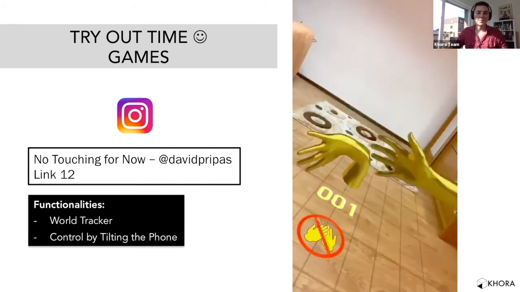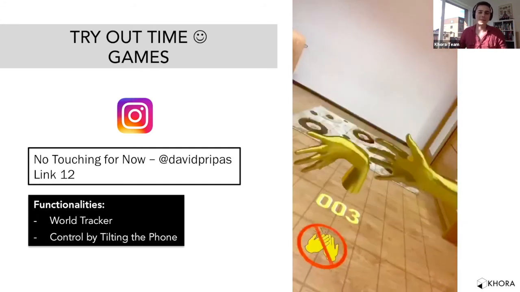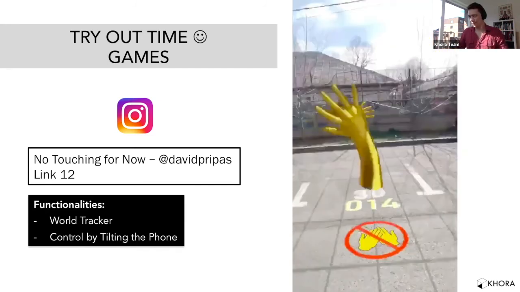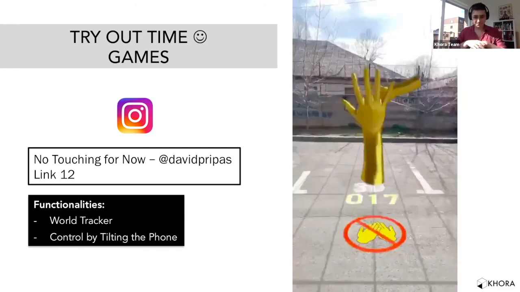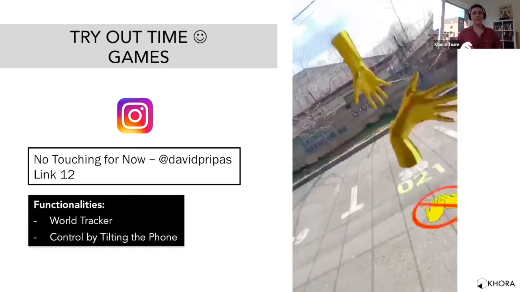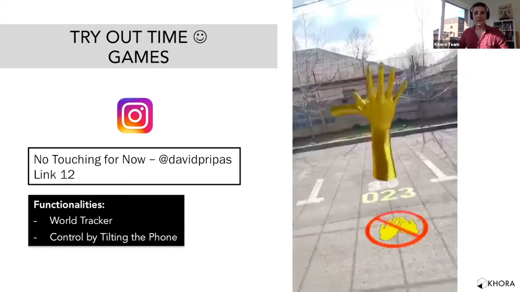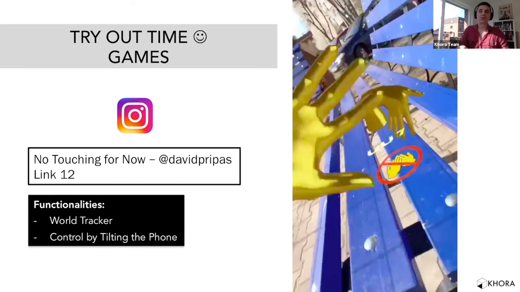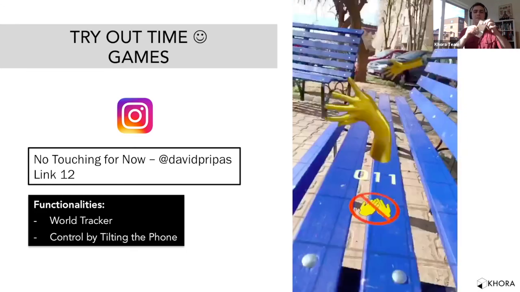As we spoke before, games are also a possibility. The one from McDonald's was a good example, but this one is also a pretty cool one, where you have to avoid the hands, so you can't touch them, as you shouldn't in real life now. And you control this by tilting your phone around.